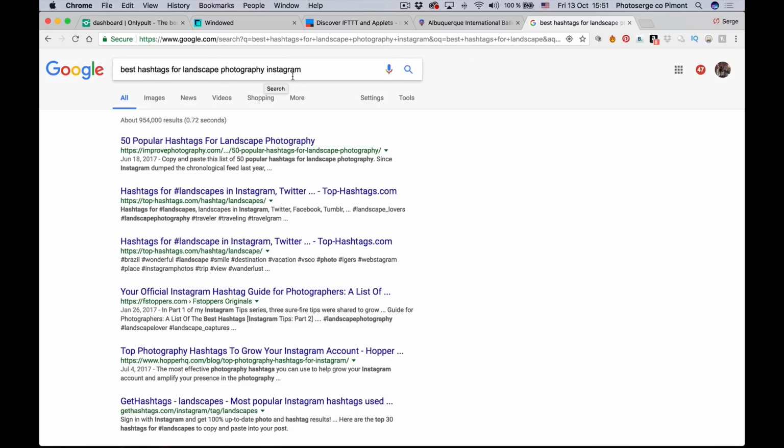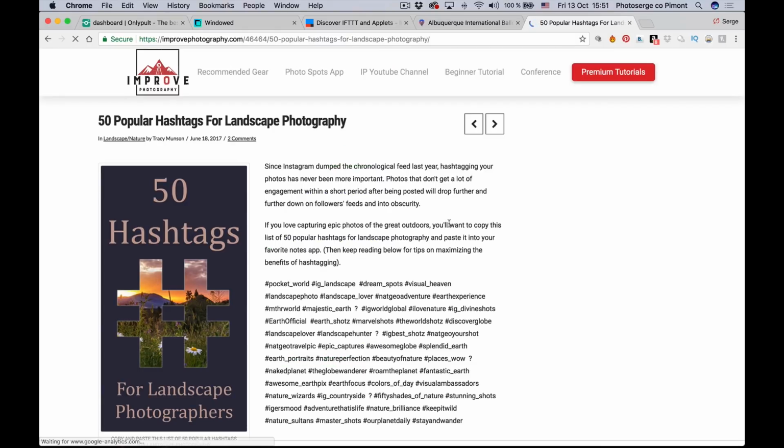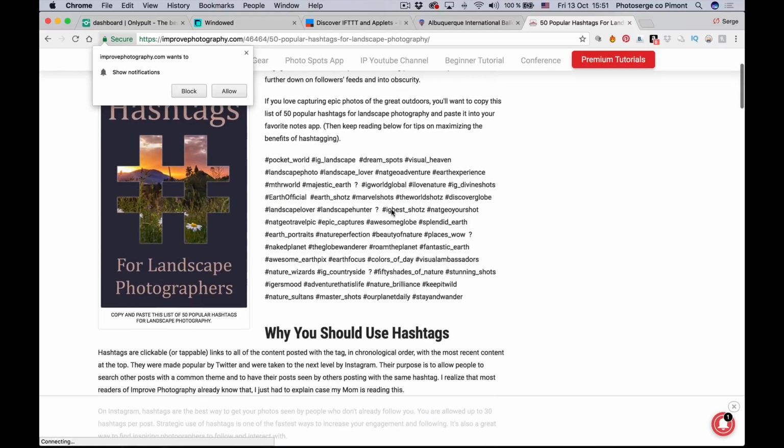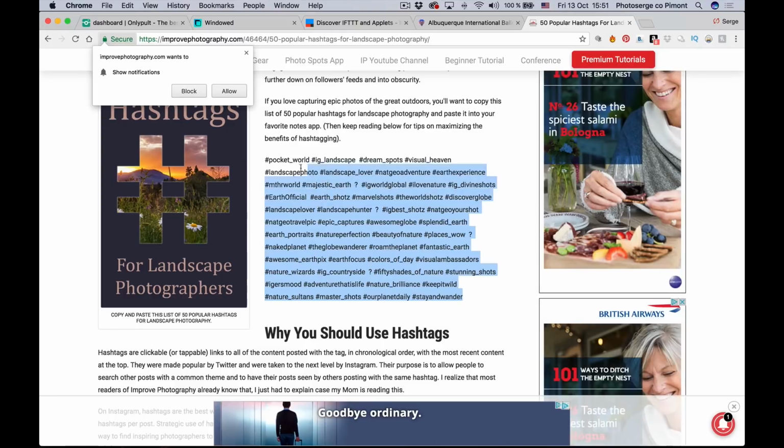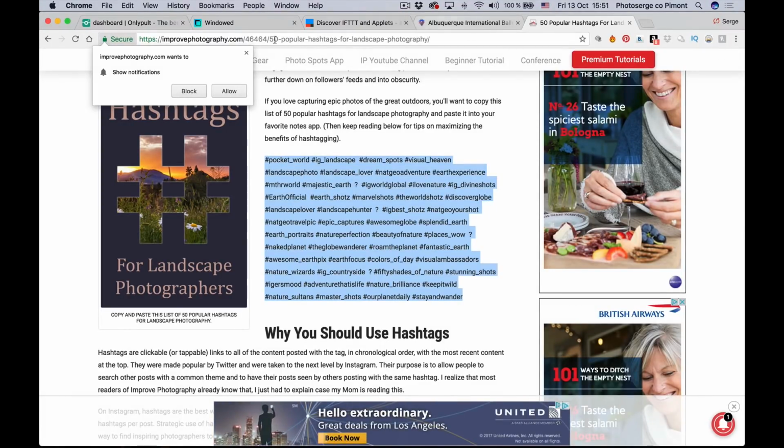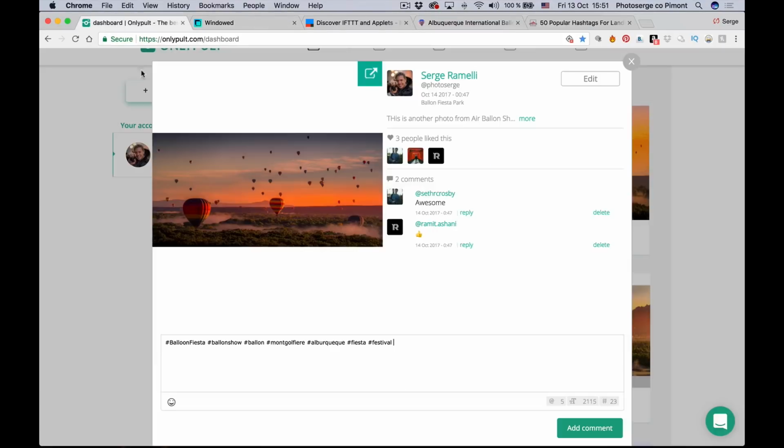and then I go to Google and I type, for example, best hashtag for landscape photography Instagram, and you see here 50 popular hashtags for landscape photography, and they said here you have some, and you can literally just, you know, copy that, Command C, and now I don't like to put that much, so you know, you can go in there and say IG landscape, that's good. With Dream Spot, that's great. Visual Heaven, that's good. Landscape photo, landscape lovers, Nat Geo Adventure, Earth Experience, that's good. So I'm going to take this series, and I usually put at least 10 hashtags like this.